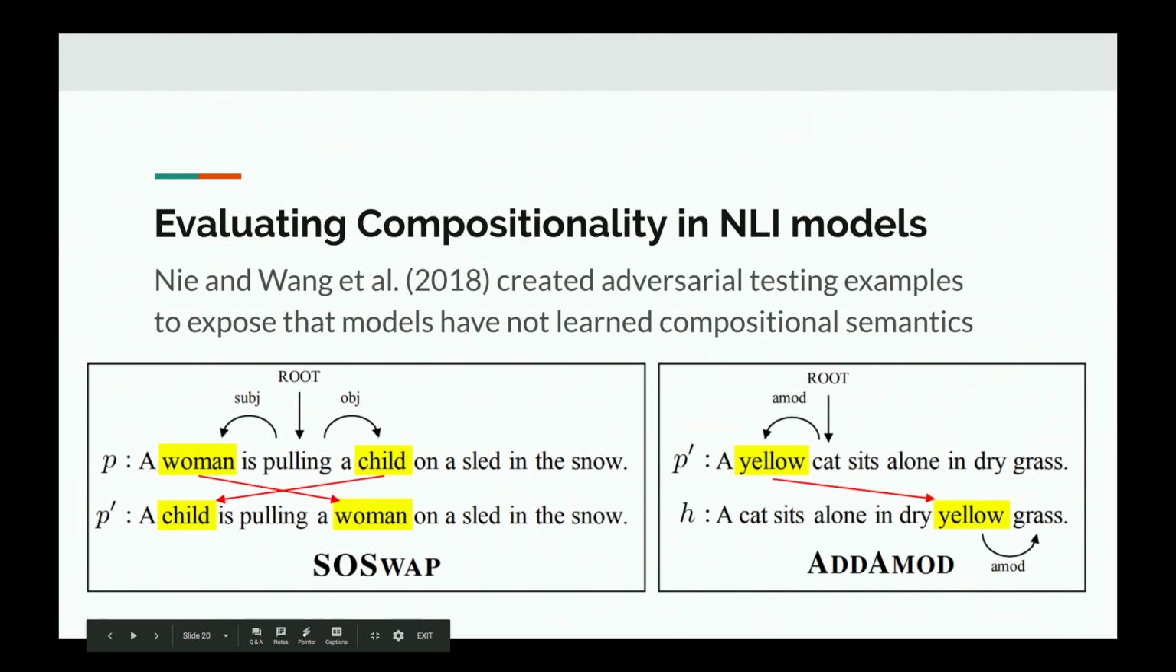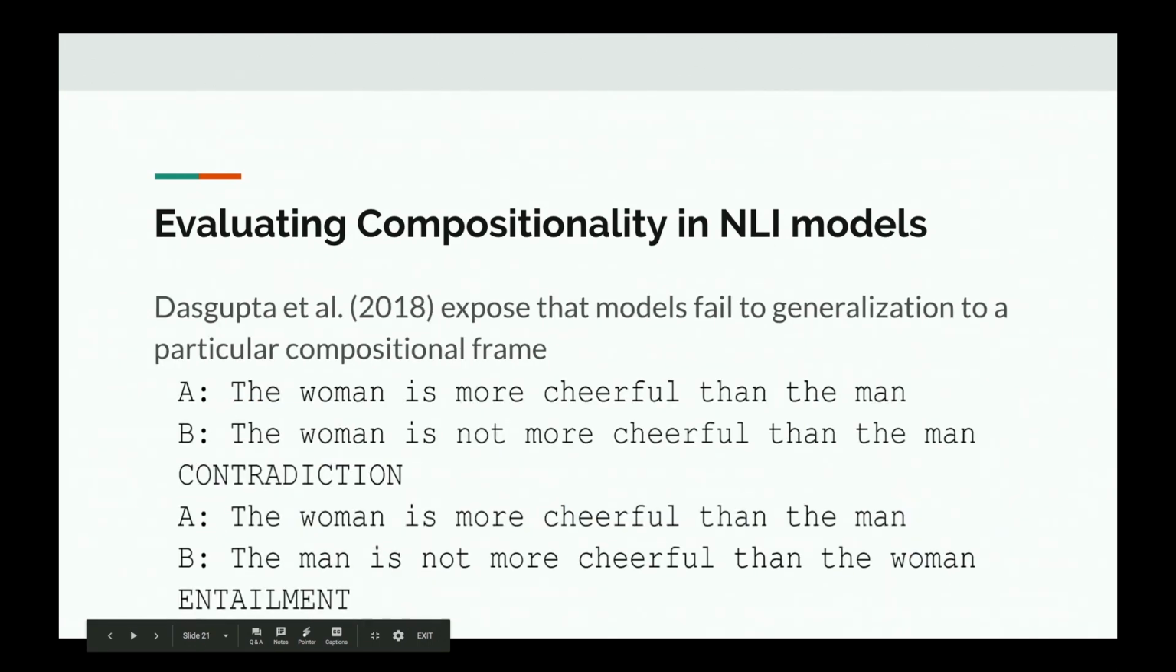Yeah. And so another experiment isolates a specific compositional frame. It's a little more specific than the other ones I was talking about, where it's just like the X is more Y than the Z. And it's found that models trained on SNLI just can't do these kinds of examples. And this one makes a little more sense, isn't as surprising to me, because it's a very particular compositional frame that I don't think would occur that much with literal image captions. So yeah.